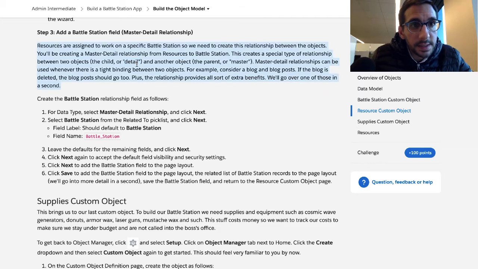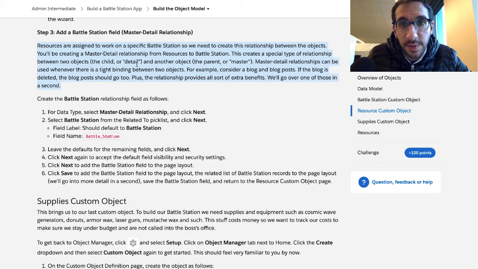Resources are assigned to work on a specific battle station, so we need to create this relationship between the objects. Resources are assigned to a specific battle station, right? Okay, so we need to make a relationship between the two. That makes sense. You'll be creating a master-detail relationship from resources to battle station. Resources work on battle stations.